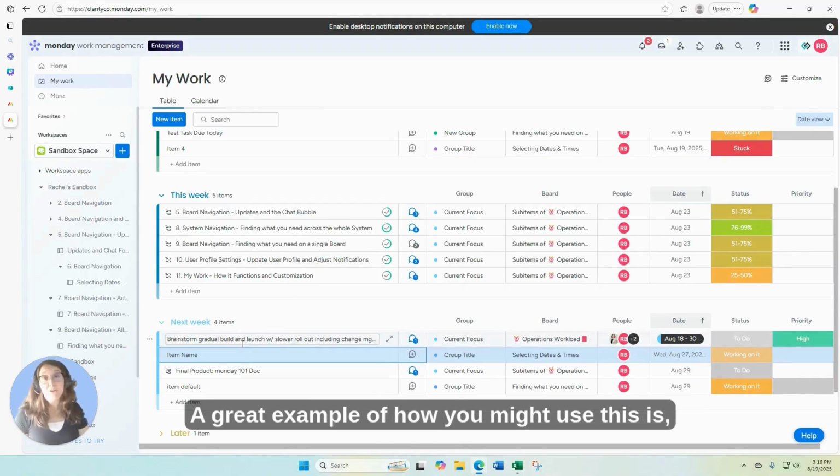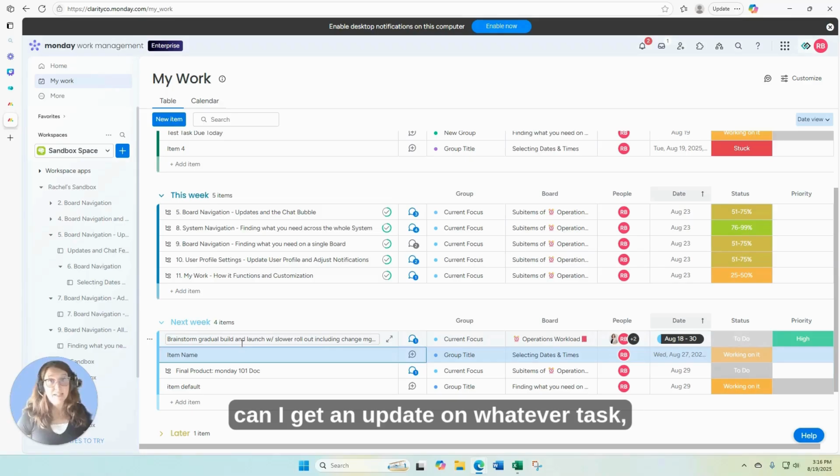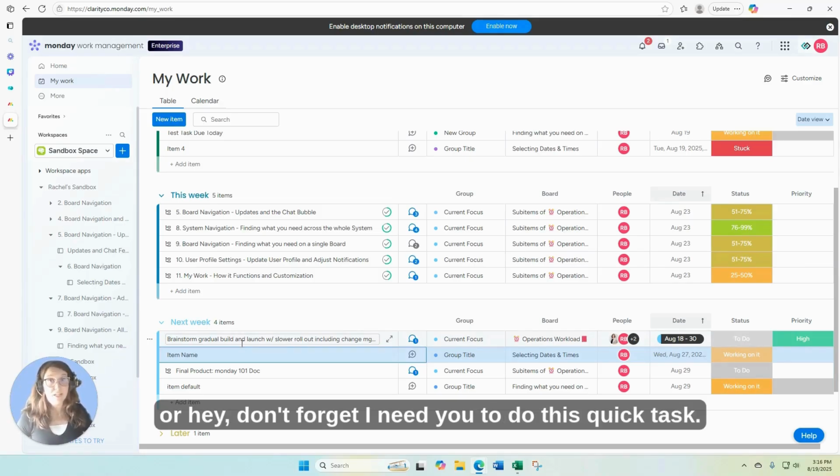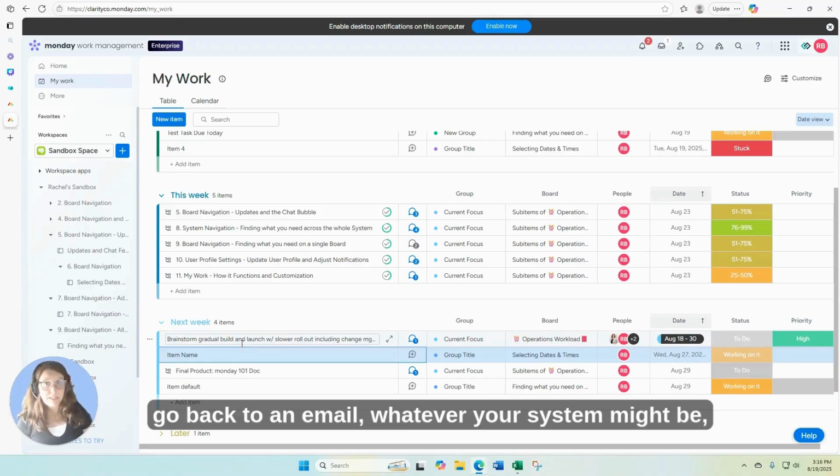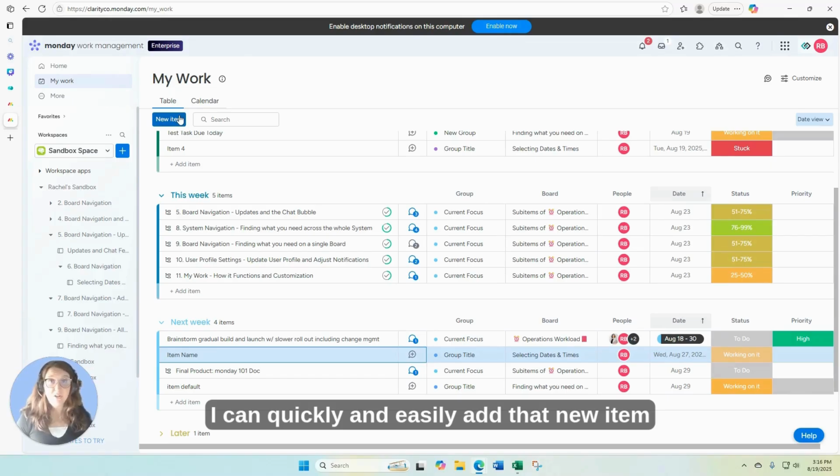A great example of how you might use this is, let's say you're pinged by a team member, hey, can I get an update on whatever task? Or hey, don't forget, I need you to do this quick task. Instead of me having to write it out on a sticky note, remember, go back to an email, whatever your system might be, I can quickly and easily add that new item into my workflow without losing my flow and go ahead and have it show up as a task in my work here.